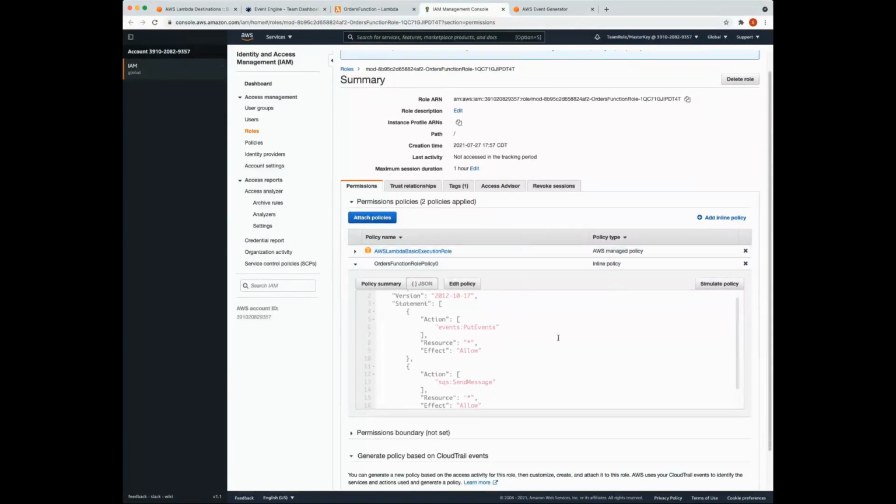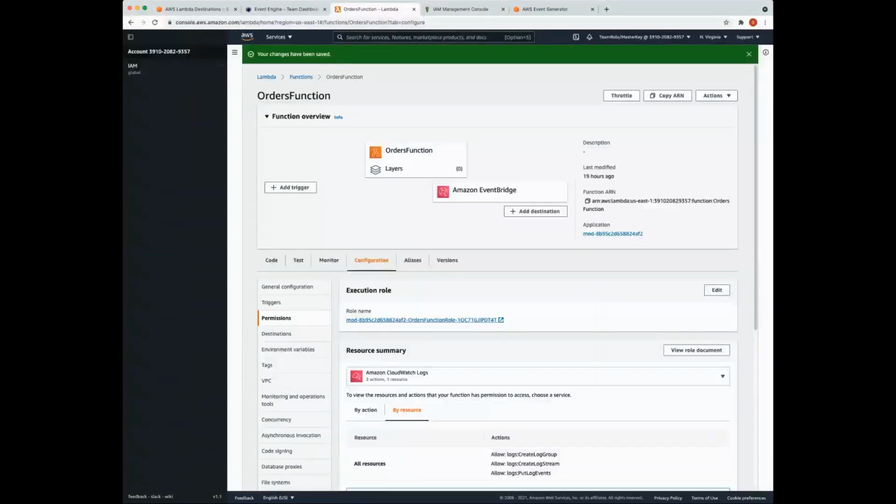All right. So I'm going to jump back over to the Lambda function here. We've created a destination. So on successful execution of this function, all of that context data is going to be sent to the inventory event bus configured on the Amazon Eventbridge side, right?